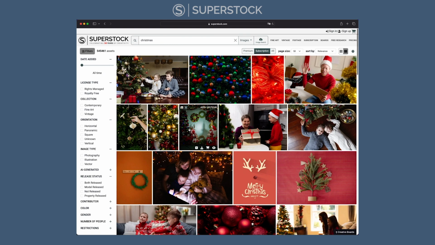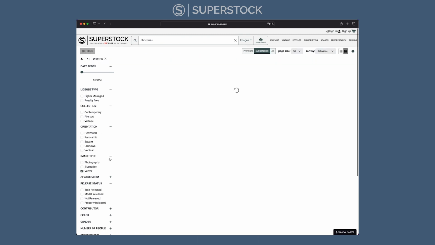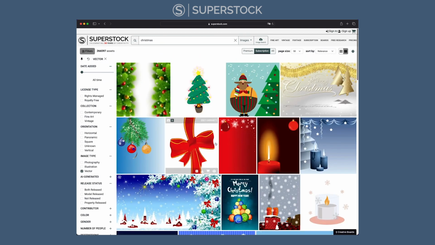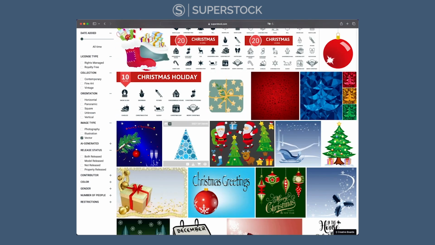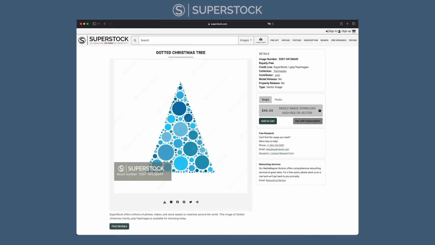within this section, select, for example, vector. Now these are just really great illustrations, again, that will size indefinitely if you're working on a project. Single image download, $40, but again, with a subscription, they can be as low as a few dollars per download.